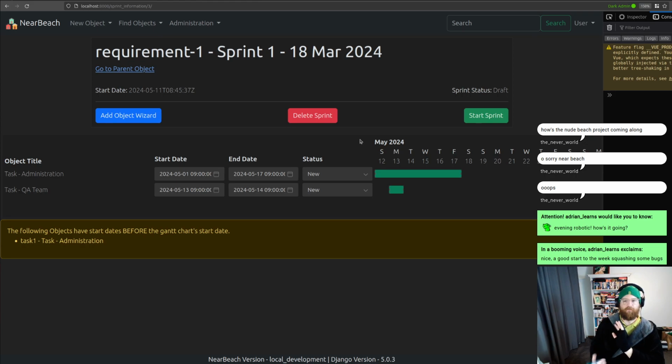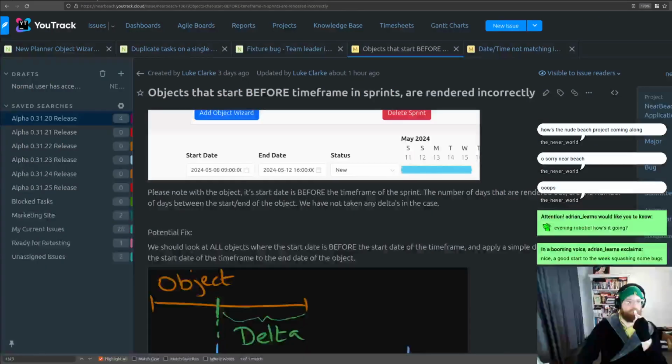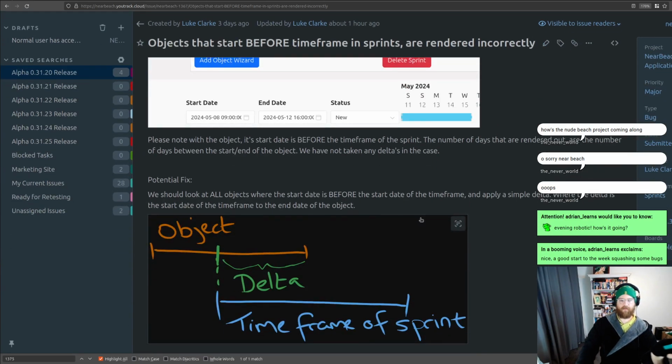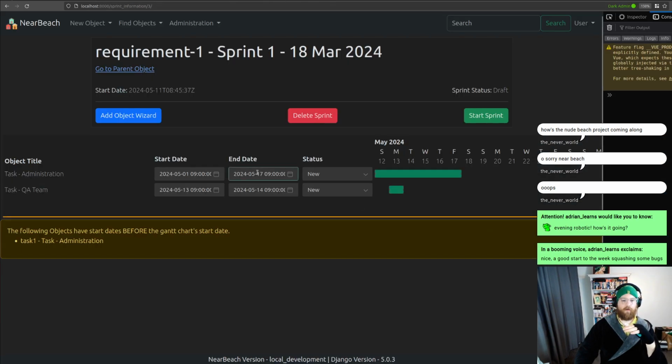I think that's it for those two bugs. So let's go back to here. We've done the delta. We figured out the delta pretty easily. That's not going to be a problem. It should work the other way too.